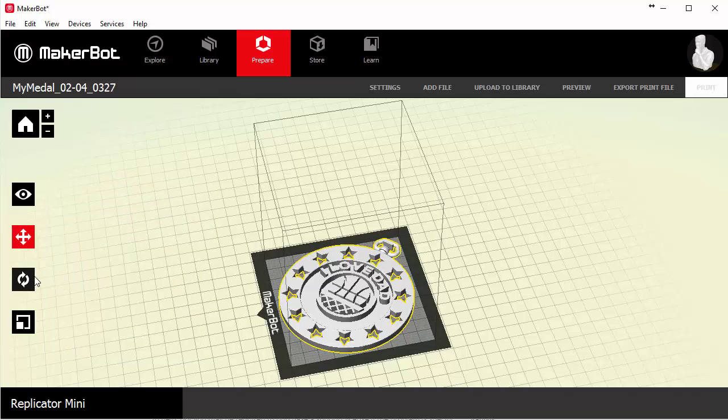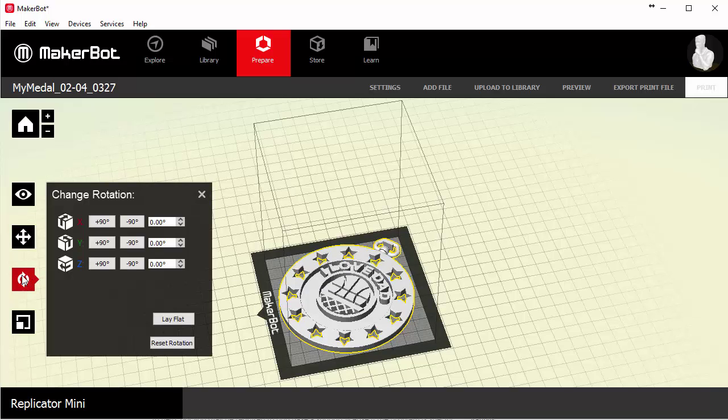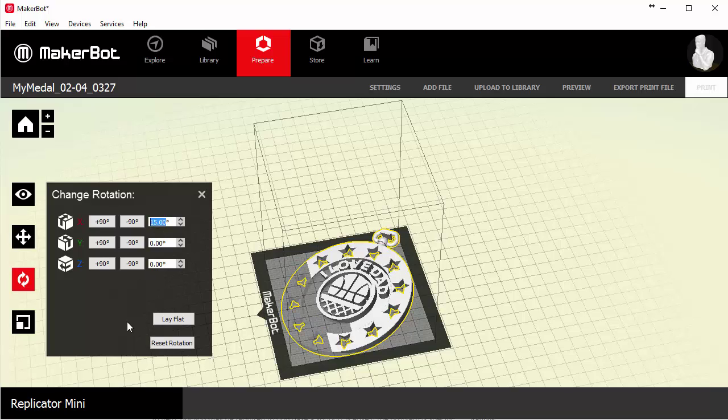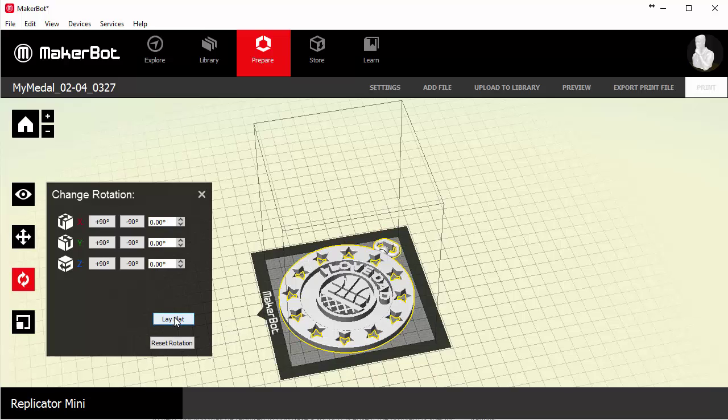The next button is the rotation button. You have quick buttons that will rotate your model by 90 degrees at a time. You can also use the up or down buttons to rotate 1 degree at a time. You can even type in a specific rotation. And you have quick buttons to allow your model to lay flat or to reset it to its initial rotation.